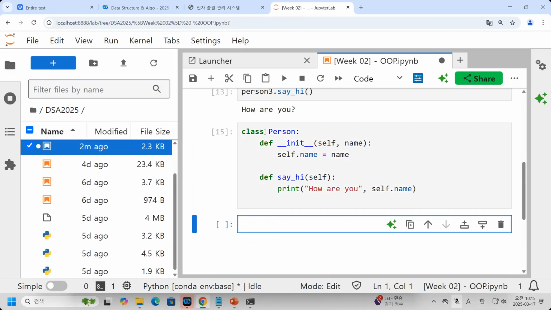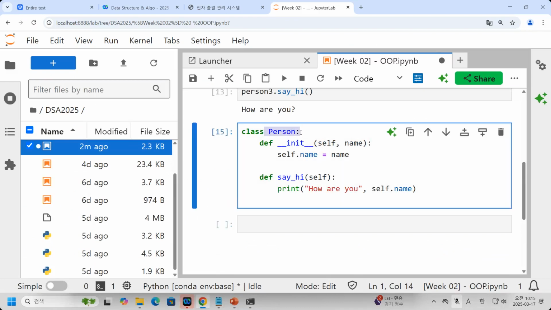So in this case, I have a person class. This is a new class. And then I have init. Init means I construct this new object. And when I construct this new object, it is available with one data, which is name. And then if I want to call the method, I would like to show how are you. And then I use the self. Self means I want to refer to its own object. And then I will call the attribute.